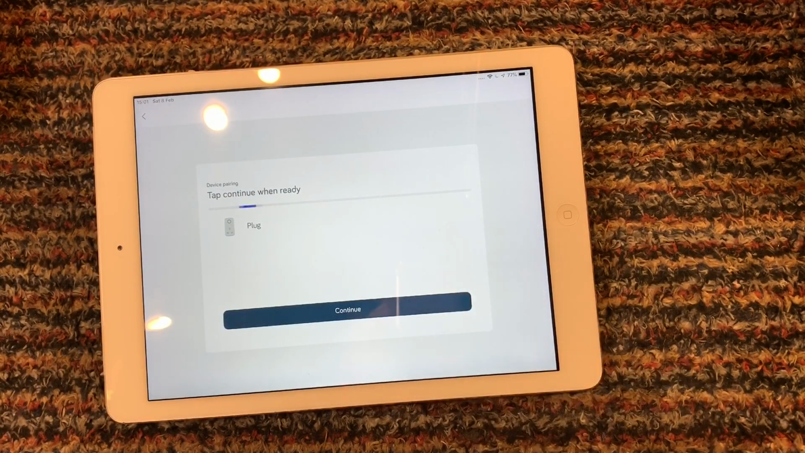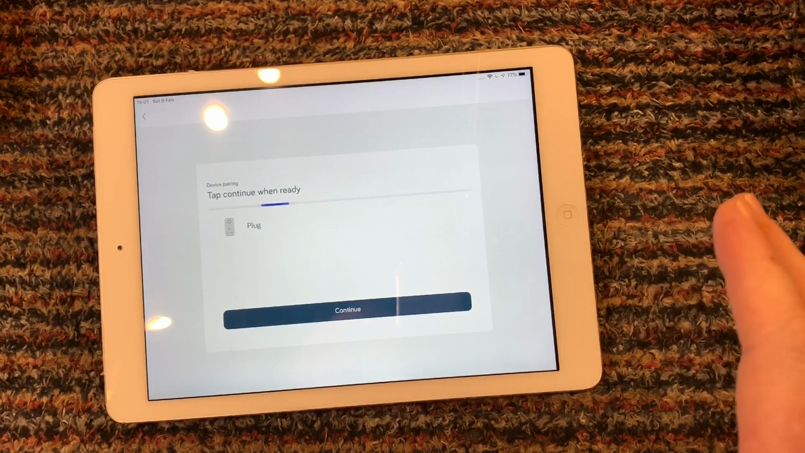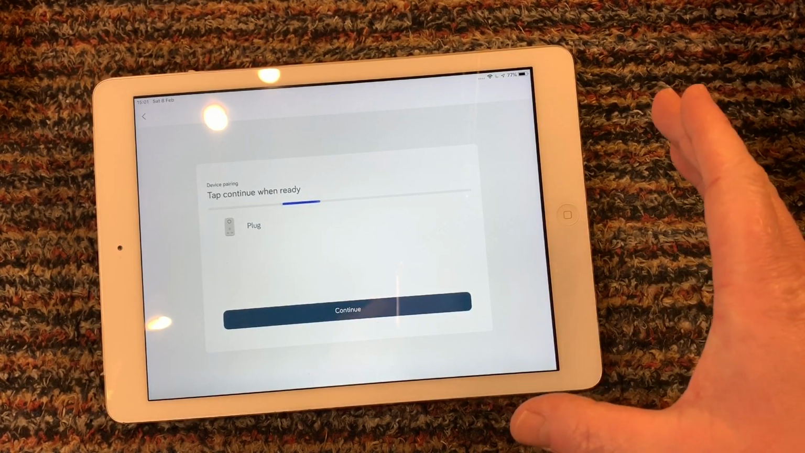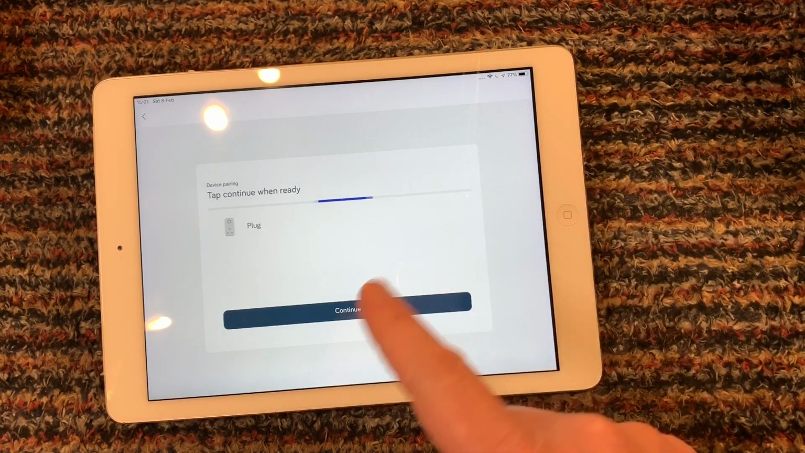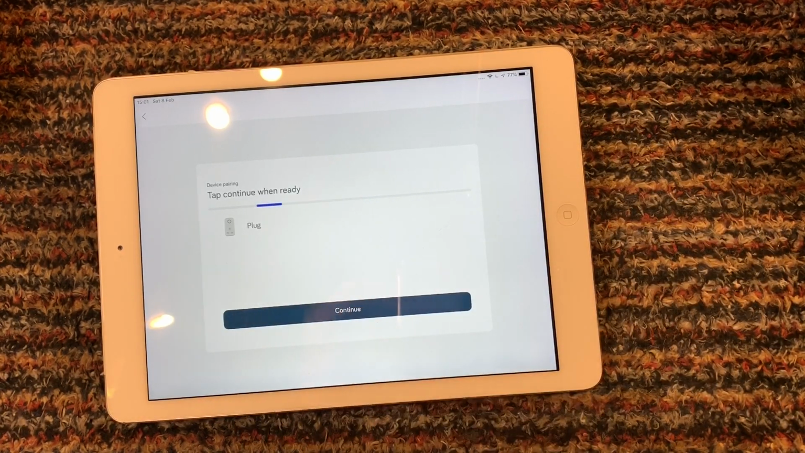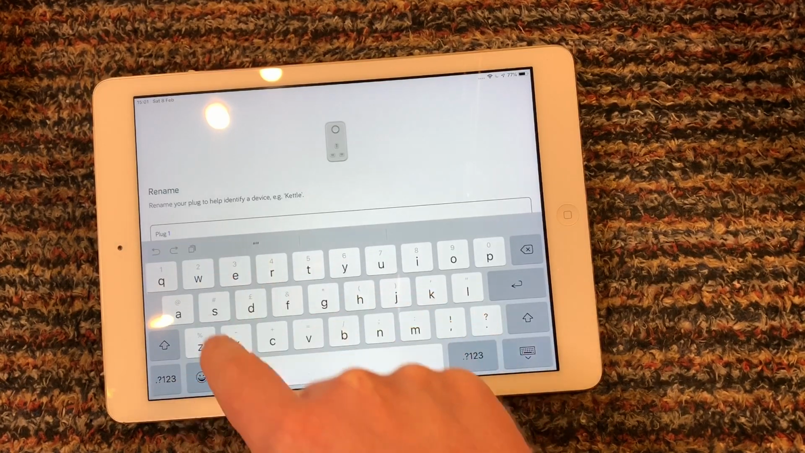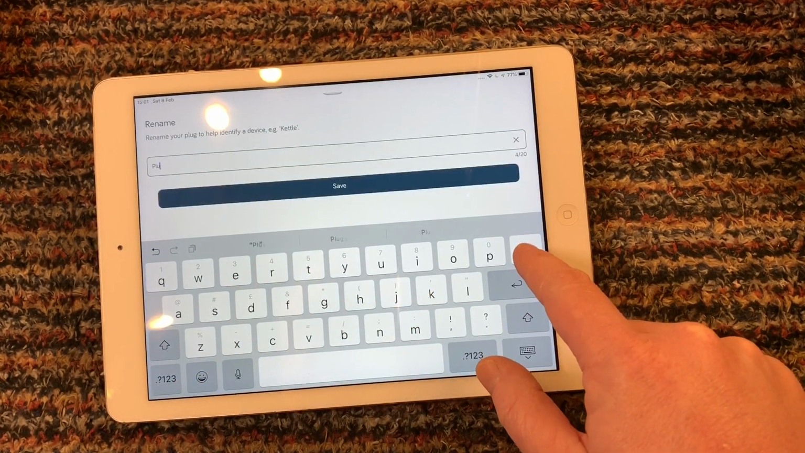And there we go, it's found it. So that's something you have to know, is that you have to be closest to the hub for it to work. So there we go, it says continue. I'm going to rename it.